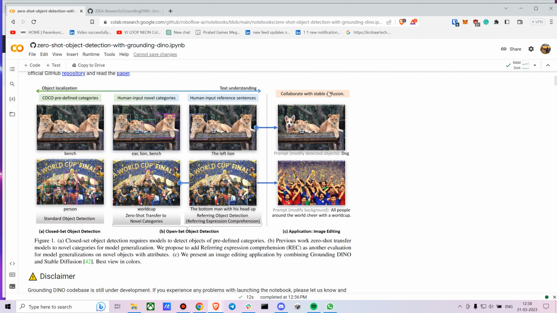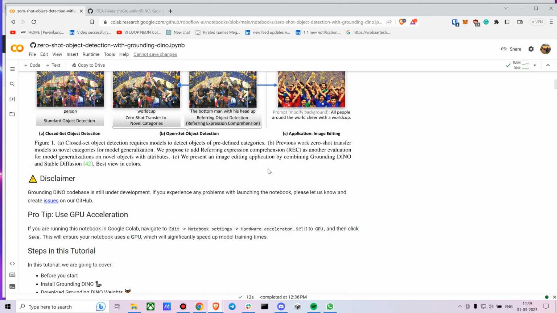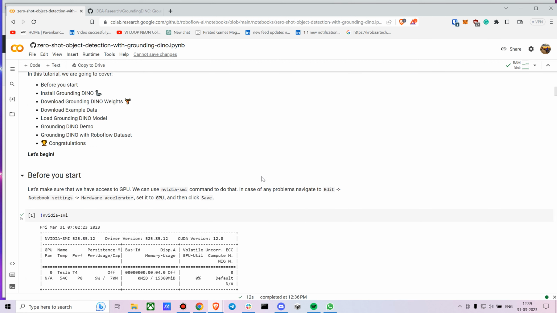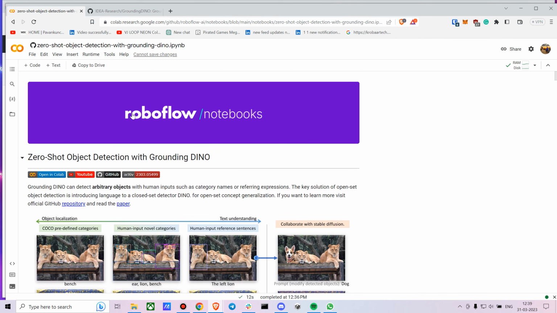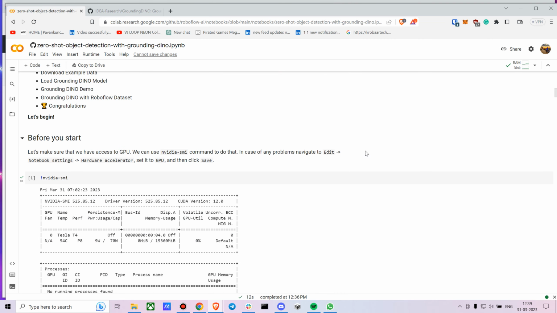And in future updates, they said there is also a possibility that you can make changes based on the detection itself. So they said modify detected objects to dog. They have detected the left lion, and now they want to replace it with a dog. So it could be really interesting for image editing and a lot of other features, where you can just make all the changes you need with a text prompt itself, right? This is the wonderful notebook that RoboFlow has created, so I'll be going through it.